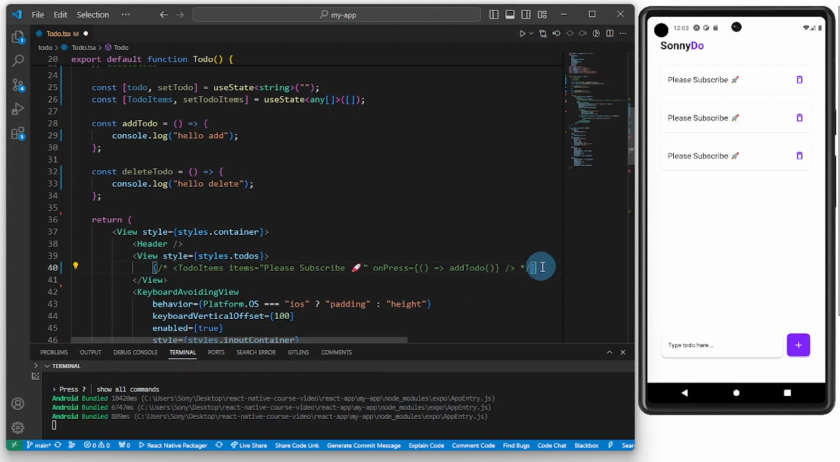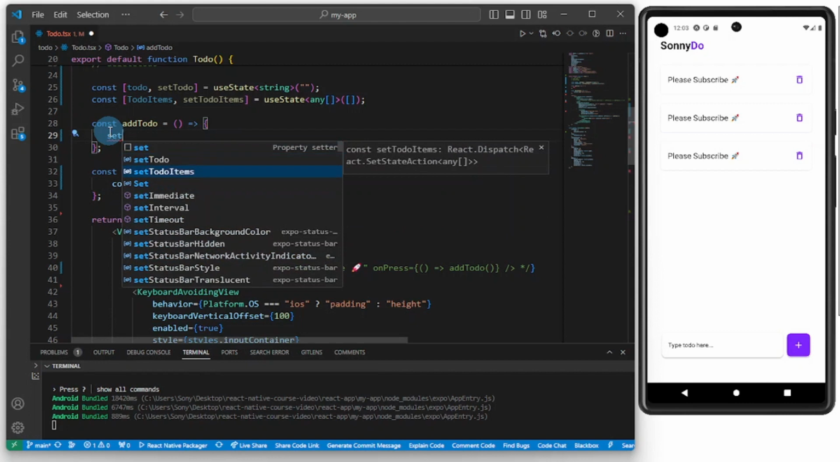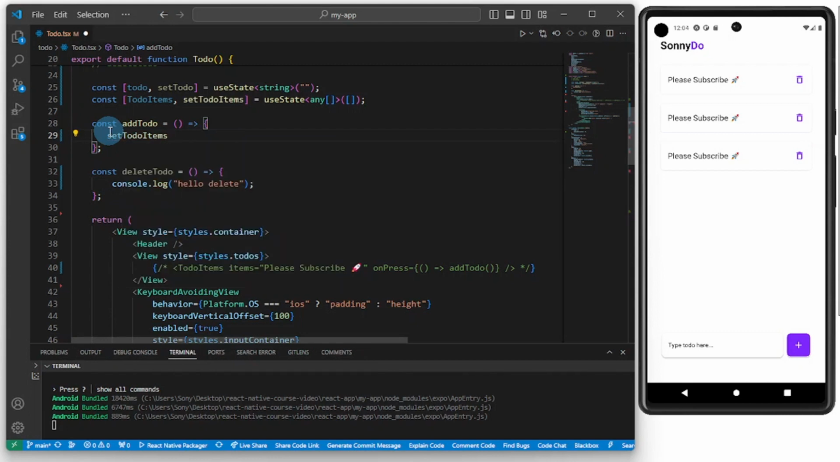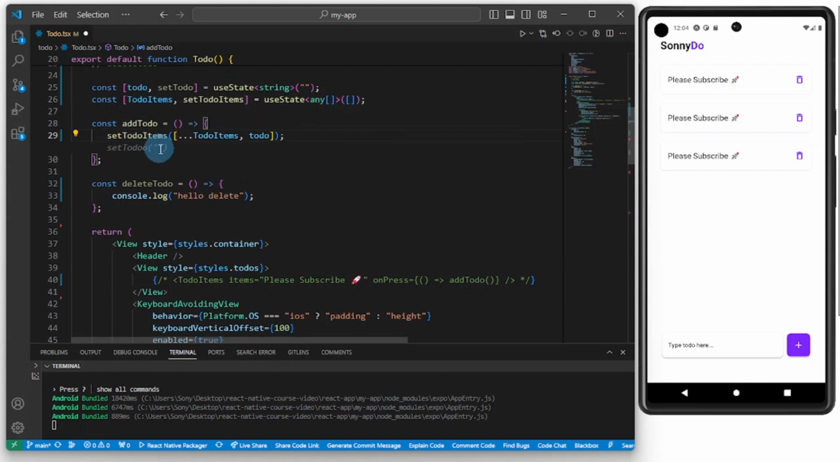Let's start with our add to do functionality. What's going to happen inside our add to do functionality? For this, we want to set the to do items. And what do we want to do here? Inside of this, do you think I should disable GitHub Copilot? Because it's actually giving me what I want. I just want to be able to flow. Let me just accept this.